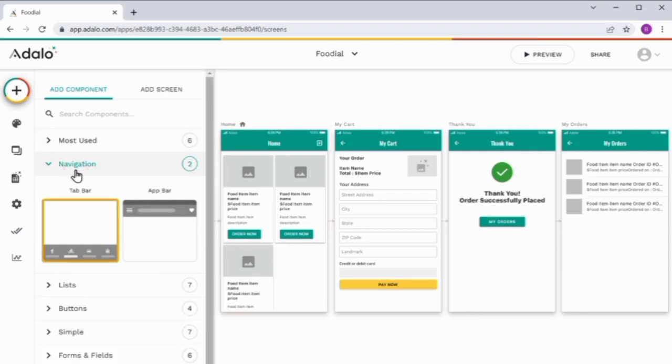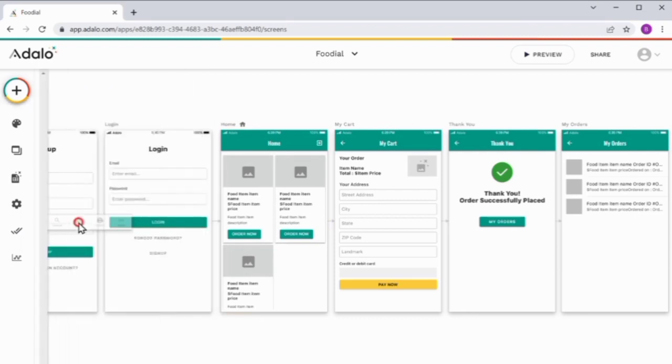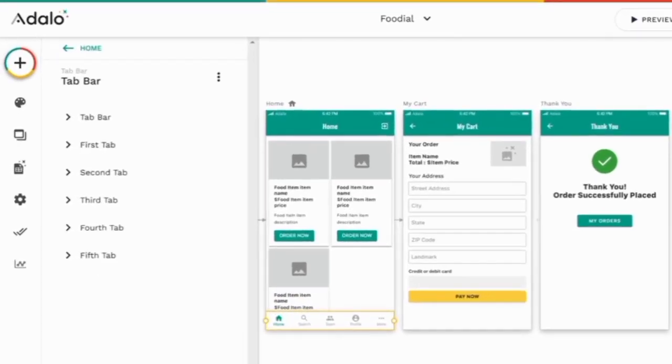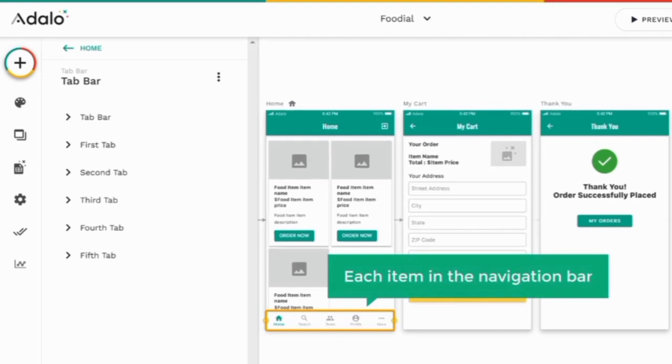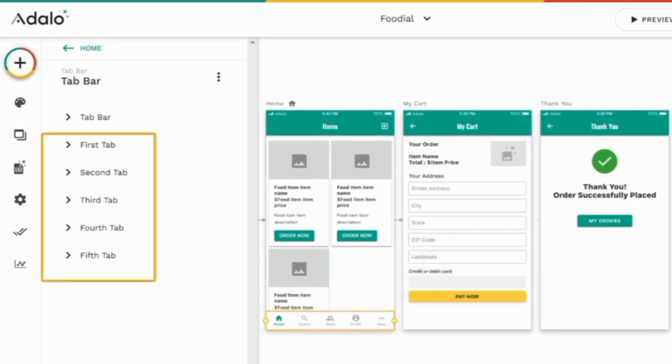Now drag this element and drop it here. As you can see, the navigation bar has been added. Now each item in the navigation bar is represented as tabs here.